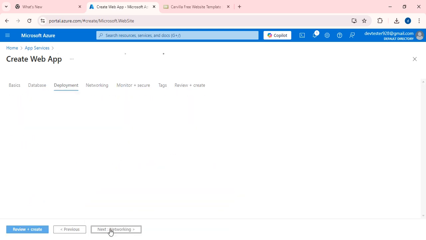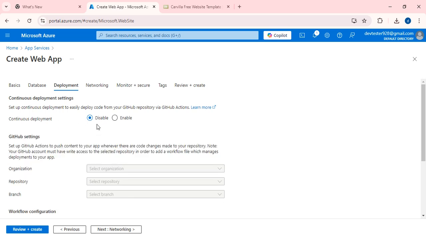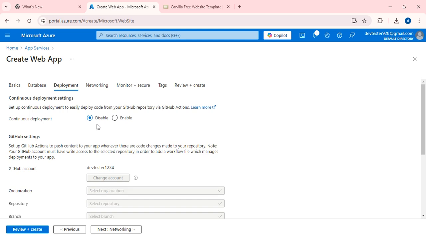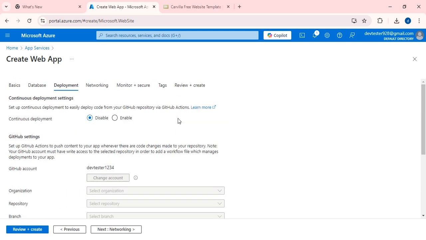Next, deployment: continuous deployment is required. Continuous deployment means whenever I make any modification to the code, it will re-trigger, and the changes will be displayed to the end user. Whatever changes I make will be visible to the end user. That will happen with continuous deployment.